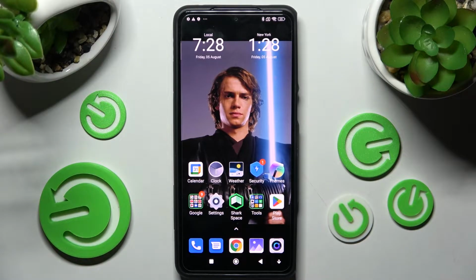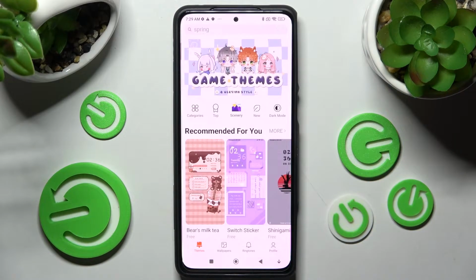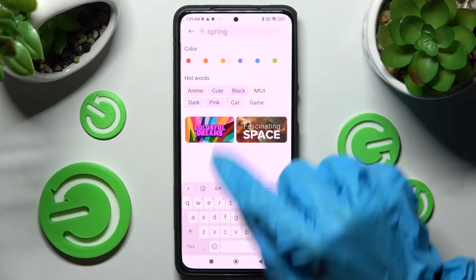Friend of mine is Black Shark 5, and today I would like to show you how you can change font style on this device. You need to start by opening device's settings, scrolling down and choosing themes section. Now click on the search bar and type in font.